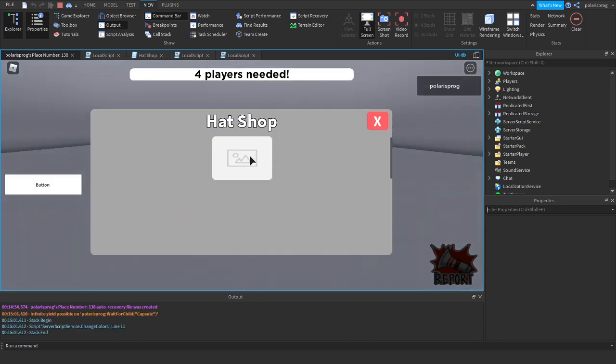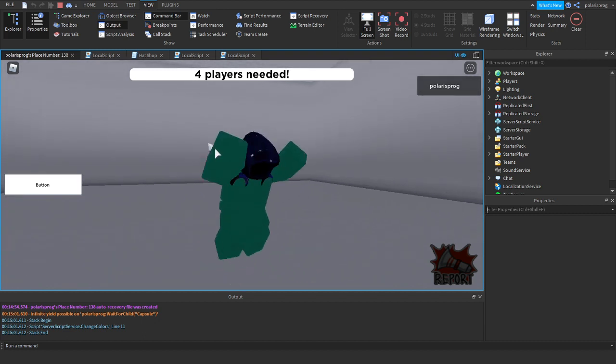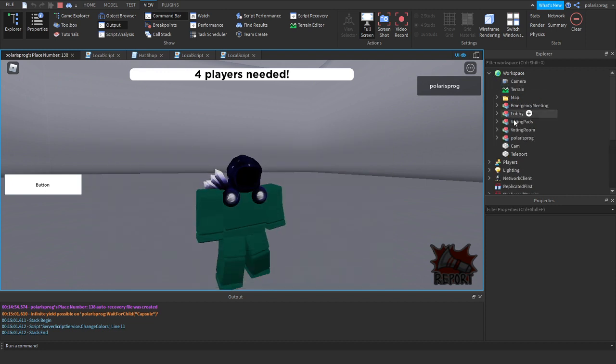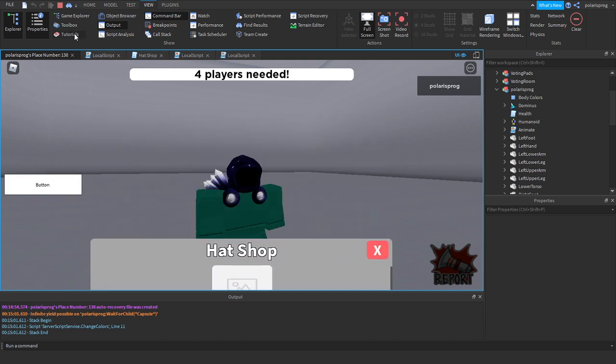And let's equip our hat and close this. As you can see now, I have a Dominus. And if I reclick it, it doesn't give me another Dominus. Let's check if that happens. As you can see, I only have 1. I can equip 2 at the same time, so that's good.